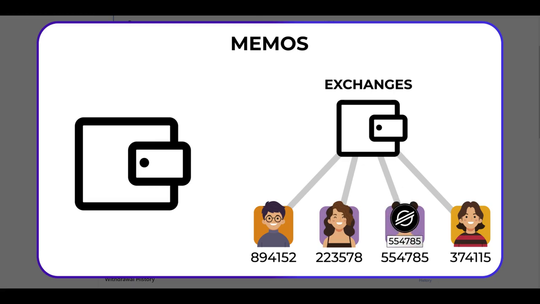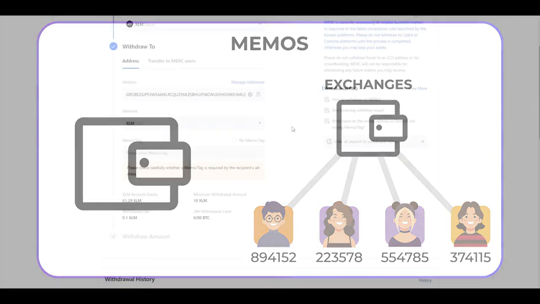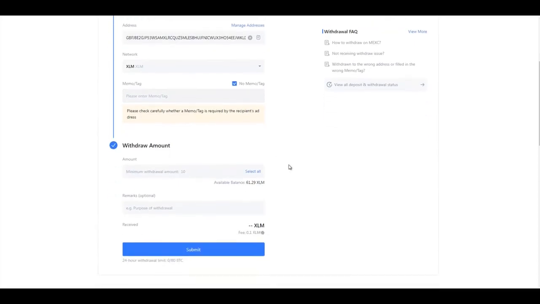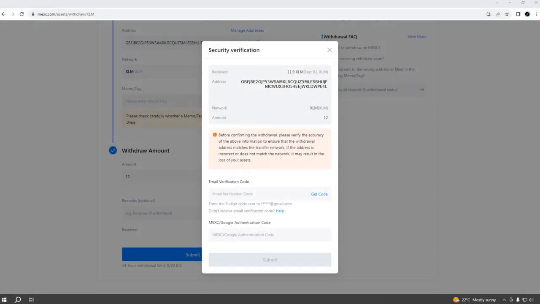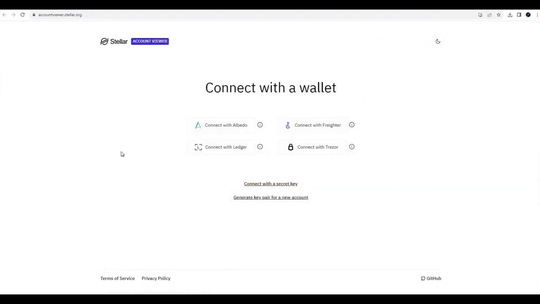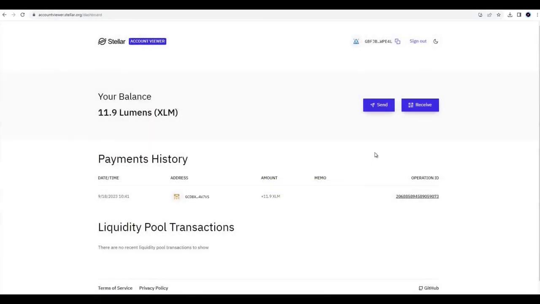Note that to receive Stellar in the Trezor wallet, you don't need any memo. This is because Trezor uses an individual address. Here you select the box indicating that this transaction does not require a memo. Here you enter the amount you are going to send. You pass the security filter, and that's it. In a few seconds, the Stellar appear in the wallet. When you make the first transfer to the wallet, it is best to log out and log in again so that it is updated and the message that the account is inactive is removed.